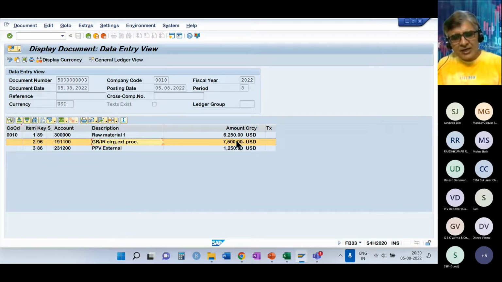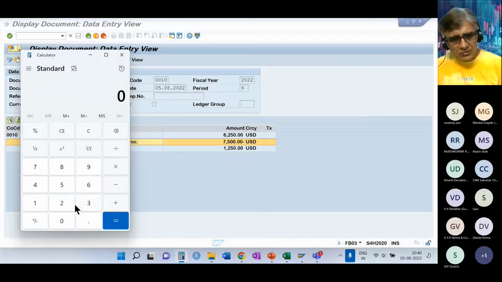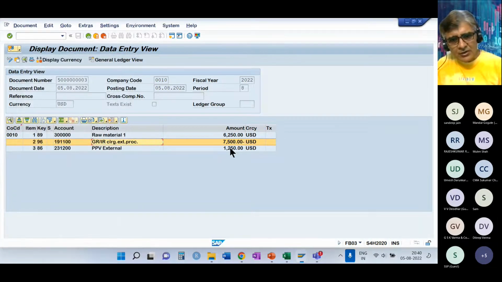GR/IR is at the PO price. So do 25 into 300. So this we are supposed to pay to the vendor. And the raw material was at the standard price, 250 into 25. That makes it 6250. Okay, and the difference between these two is this one.